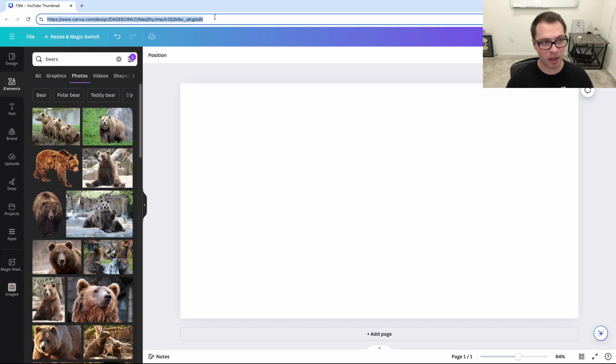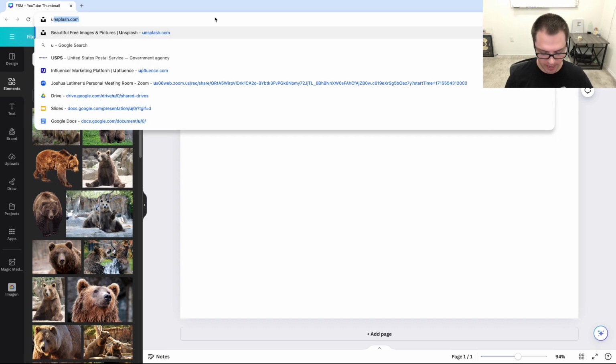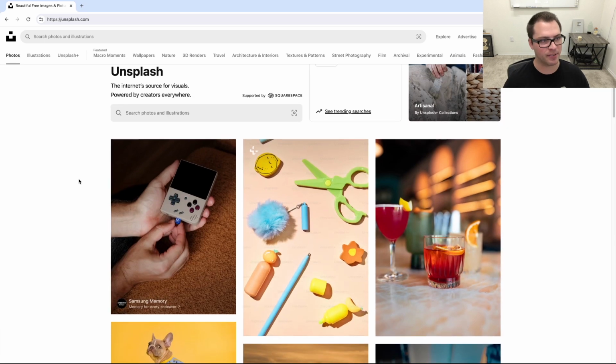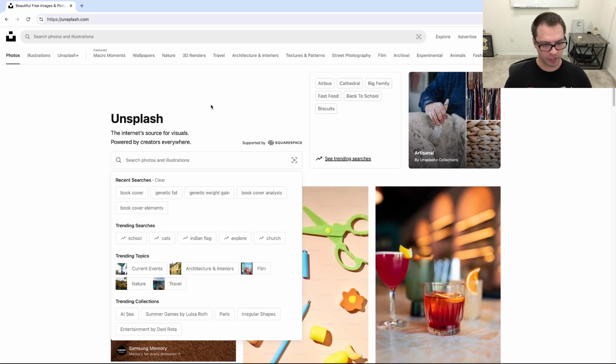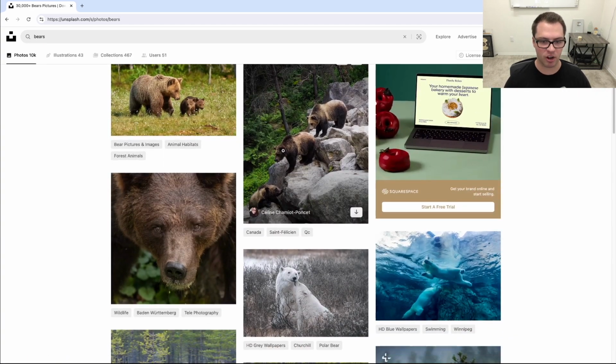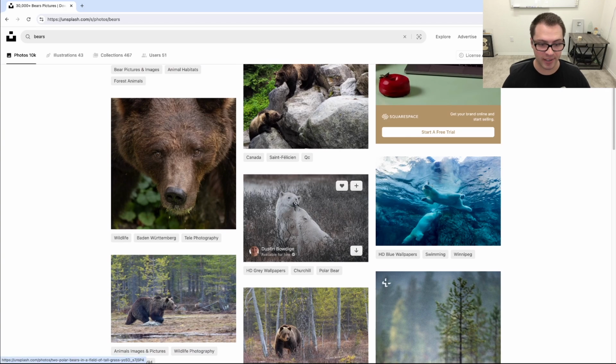The second spot is called Unsplash, and this has a bunch of free images as well. It's sort of just a database, much like Canva was there. Now you can type in whatever you would want. So again, we'll stay on the topic of bears. Type that in and you'll see all the different options of images we could just download and start using.